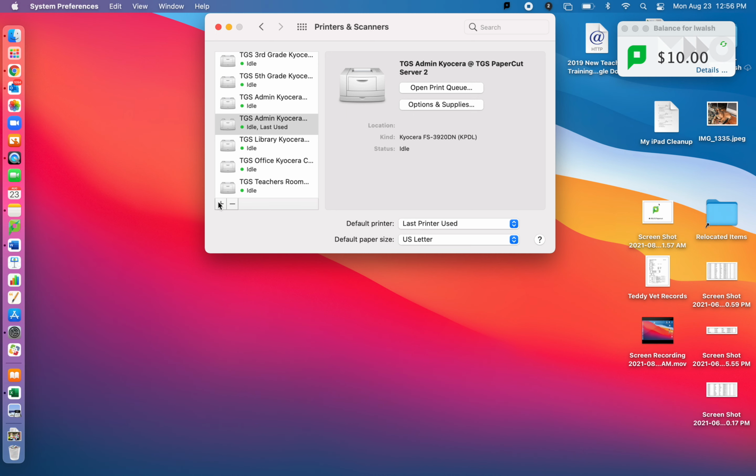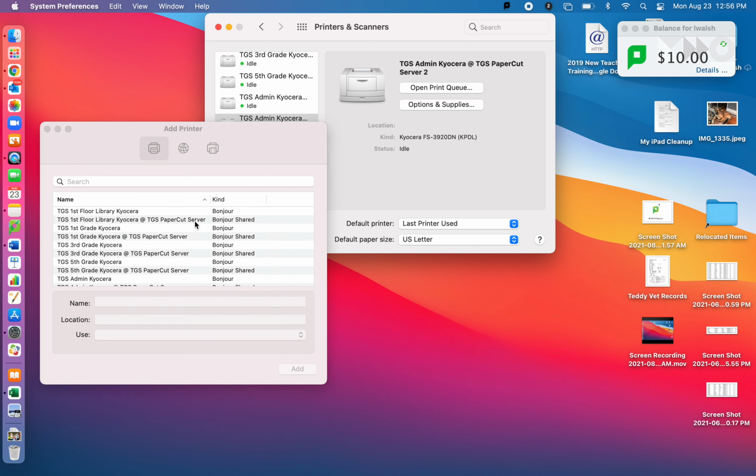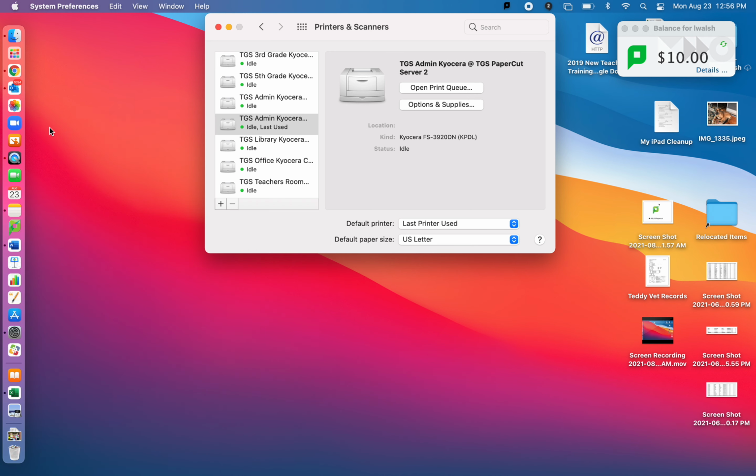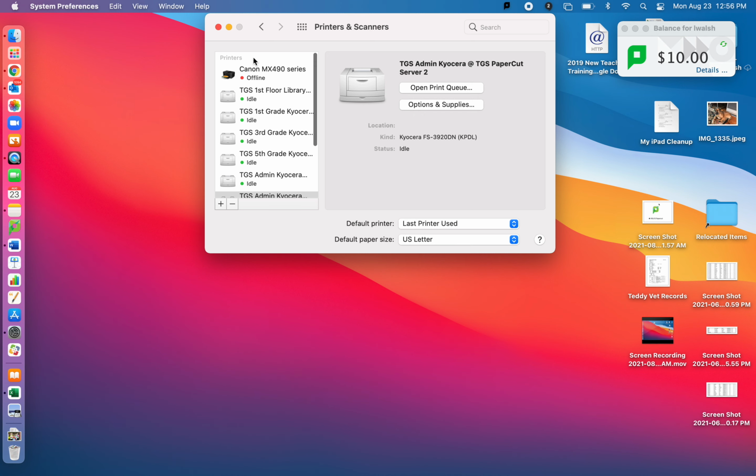This adding printer is also what you would do to add your home printer. So you will see that when I'm at home, I can add my wireless printer as well, the same way. It does have to be a wireless printer. I think that's all you need to know about Papercut.